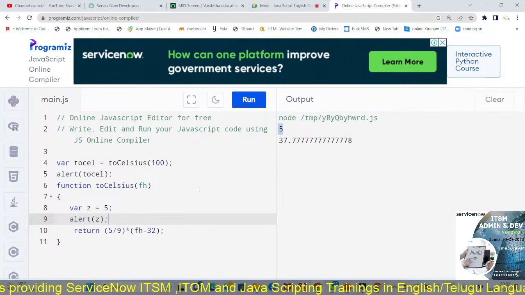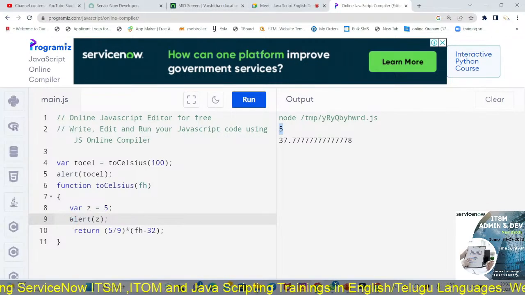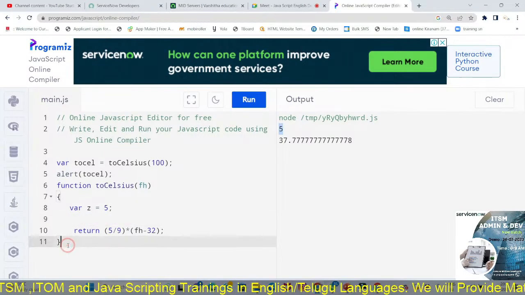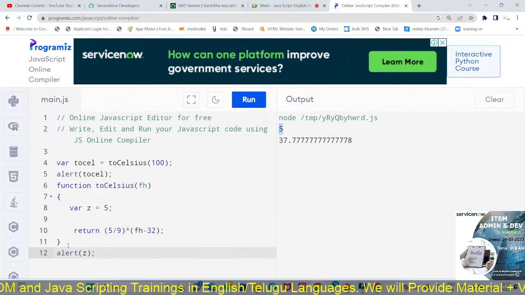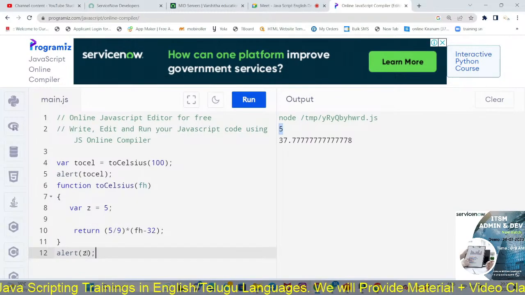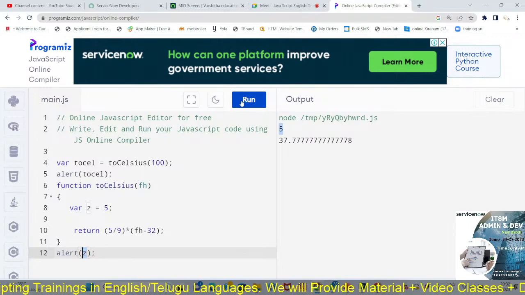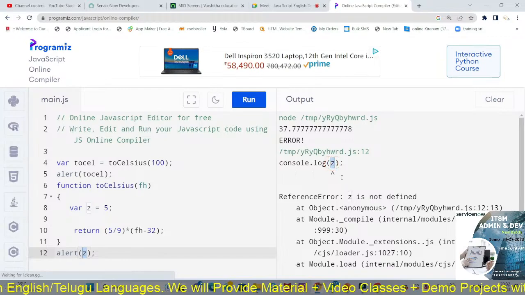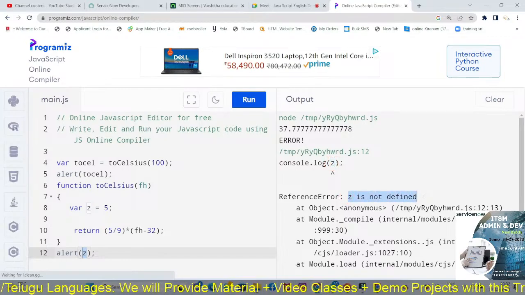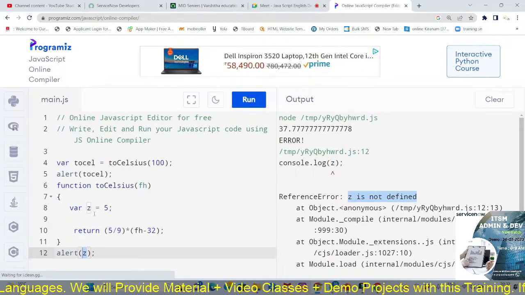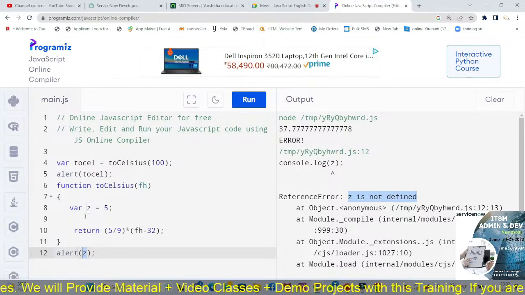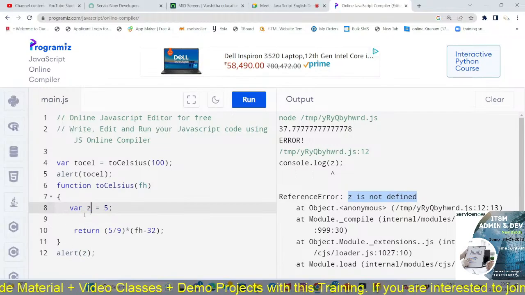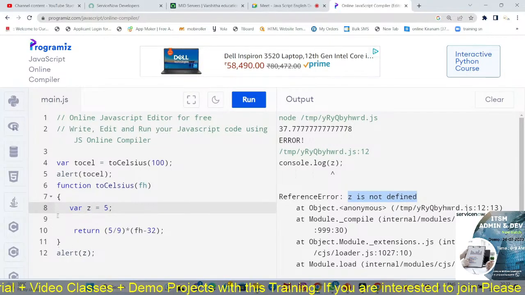Everything will be good. But the same alert, the display function, if I write it outside of the curly braces, and I give a return of the z value, is it possible? It is wrong, because z is not defined. I already declared the z value, but why is it showing not defined? Simple. This z variable will contain only the local area.